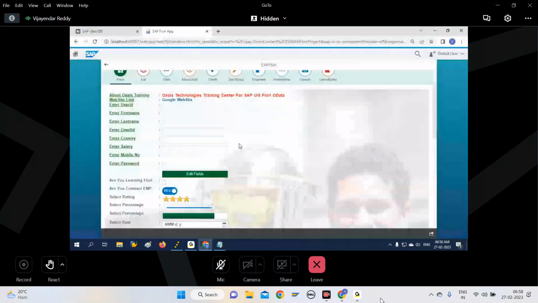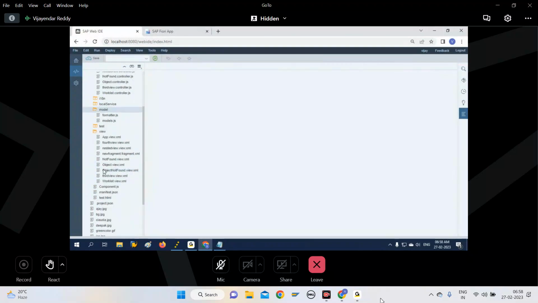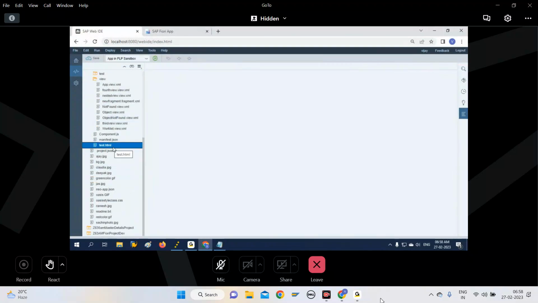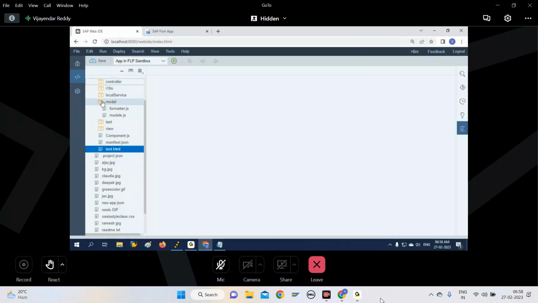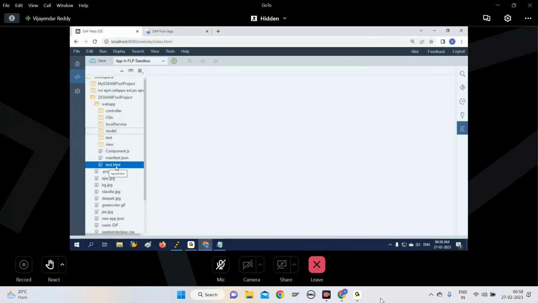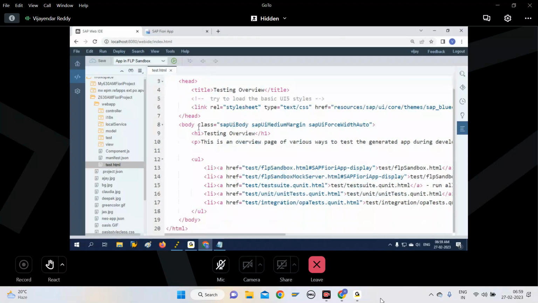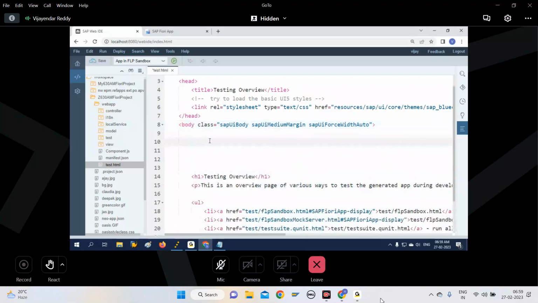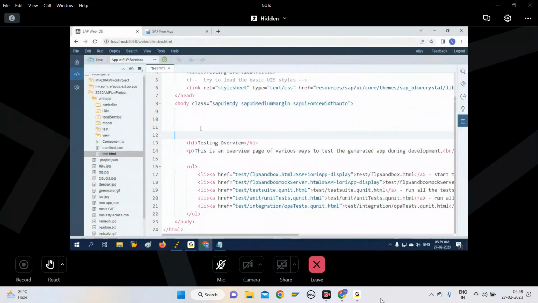Okay, so here you can see there is a test.html file in our project. You can double click that. There is some default code, but the most important thing is there is a body begin tag and body end tag here. So here, if you want, you can add your HTML tags. Let me take the screenshot.